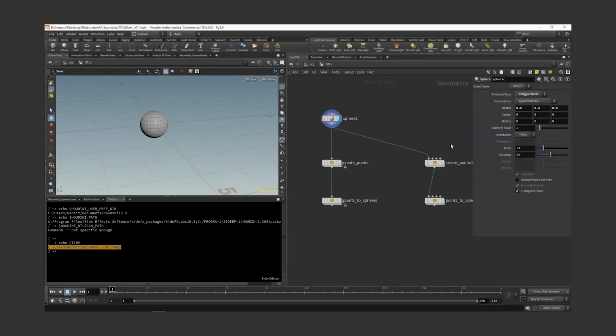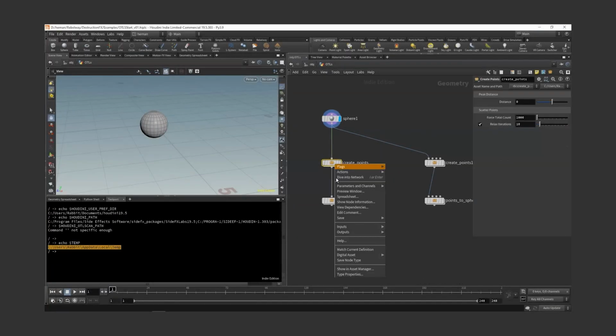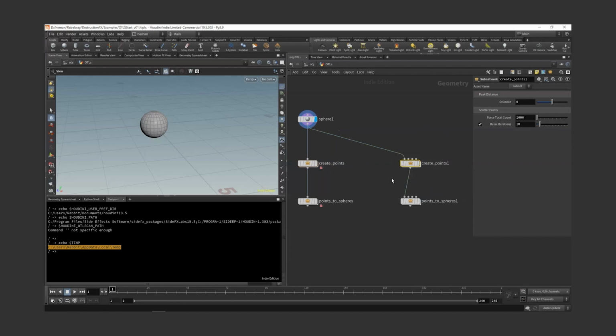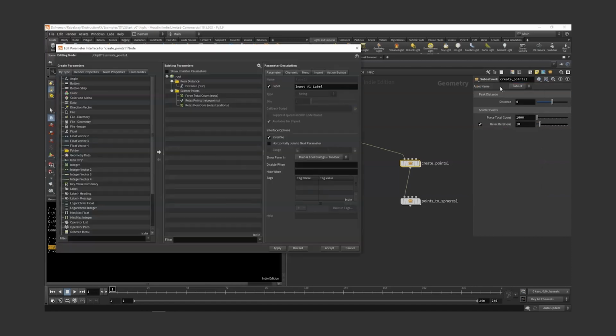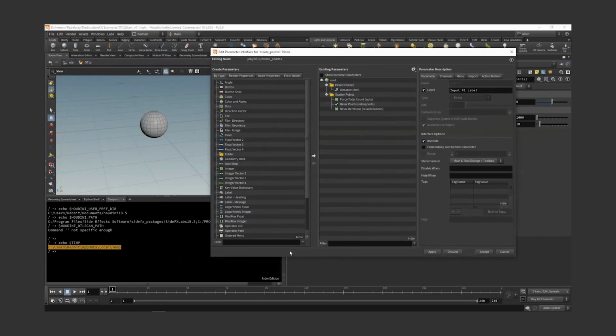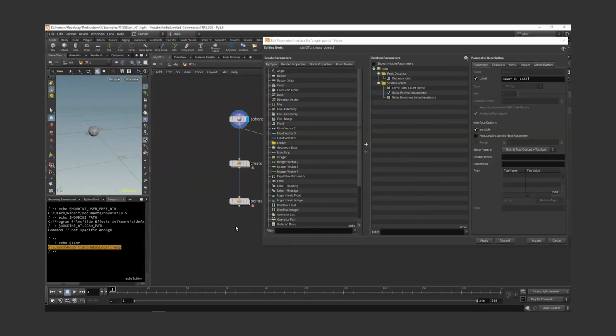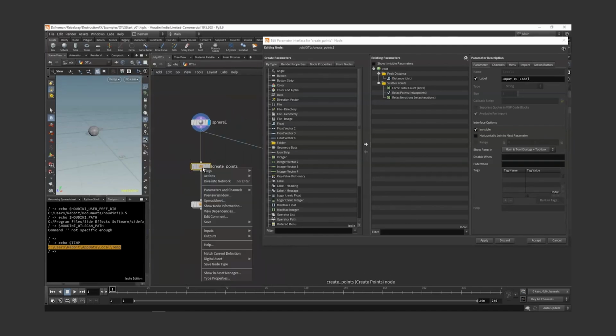Another difference is that the parameters in an OTL are actually parameters that are embedded into the definition of the OTL, while parameters on the subnetwork are called spare parameters. When you're going to modify the parameters of a subnetwork, what you do is you select the node here and then you go to edit parameter interface. But when you're going to edit the parameters on an OTL, what you do is you select the OTL and then you right click on it and go to type properties.